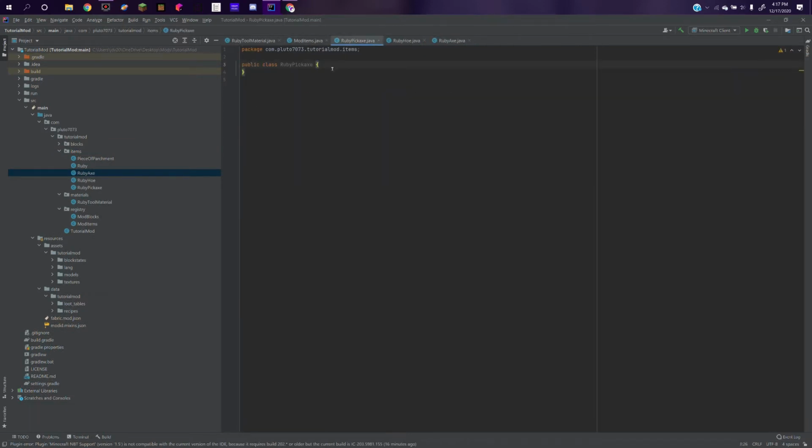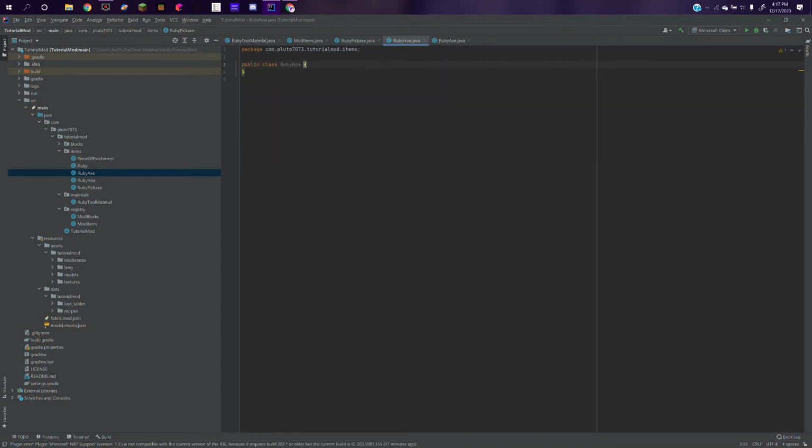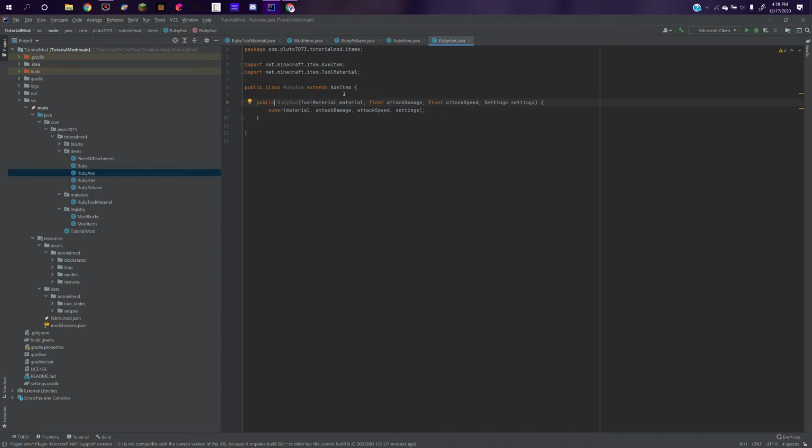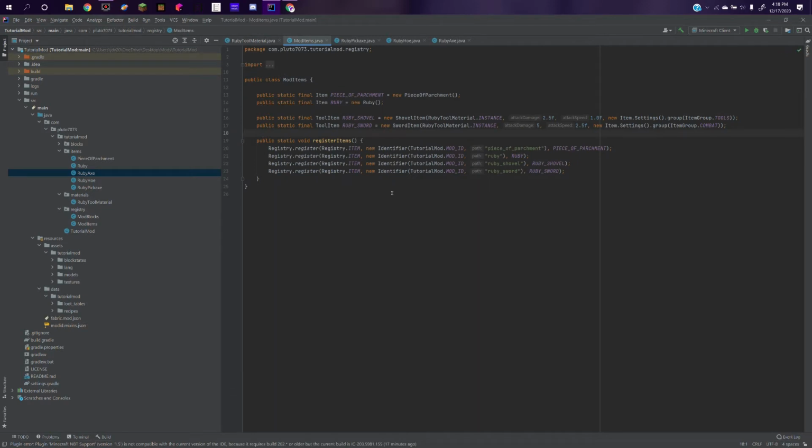So basically the pickaxe we're going to do first extends pickaxe item. Then it needs a constructor, but it's going to say protected. Don't do that. Replace this protected with public. And then we're basically going to do the same thing with the other three, except I'm just going to extend hoe item and axe item. So now we've done that with all of these. We have our axe, our hoe, and our pickaxe. So now that we have this, we can easily go back to our mod items class and create the variables and then register them all. And it's exactly the same as doing the sword and the shovel.